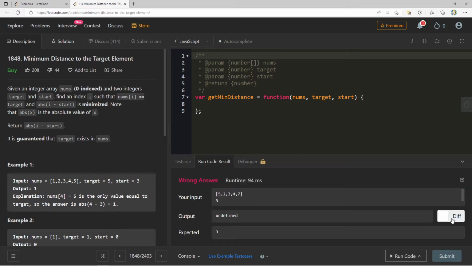So that's 3 because abs of I is 0 and start is 3. 0 minus 3. Okay. So I think the question's like, we have multiple indices of target, but only some of them. Maybe we should just get every single place. Nums of 4 equals 5 is the only value equal to target.